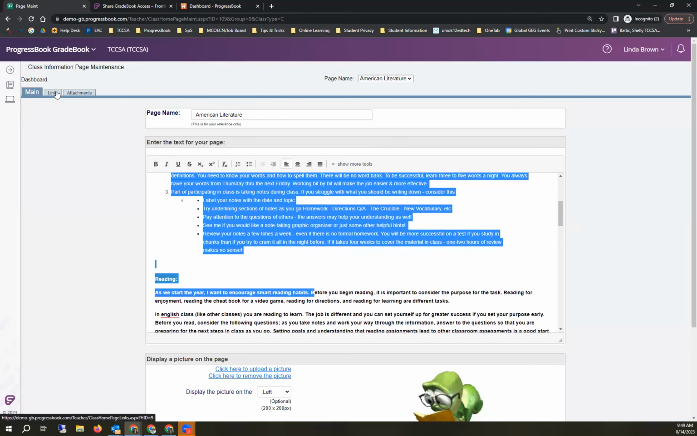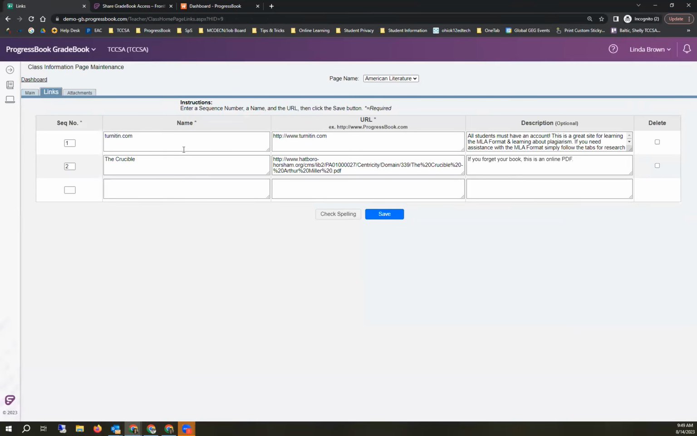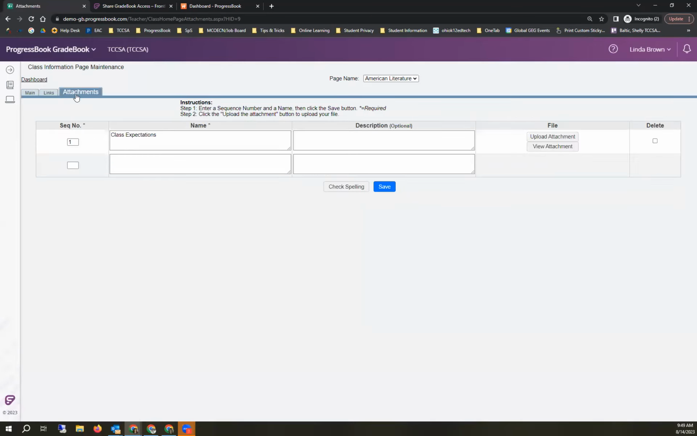You can include links. So if you have several links that you use all the time that the students would use, again, they would have to be in Parent Access, but our students now with Chromebooks, and a lot of our districts have Google OAuth turned on, which means they sign into Parent Access with just clicking sign in with Google. And then you can also have attachments. If you have PDFs, you might have your course syllabus, things like that, you can have those attached.